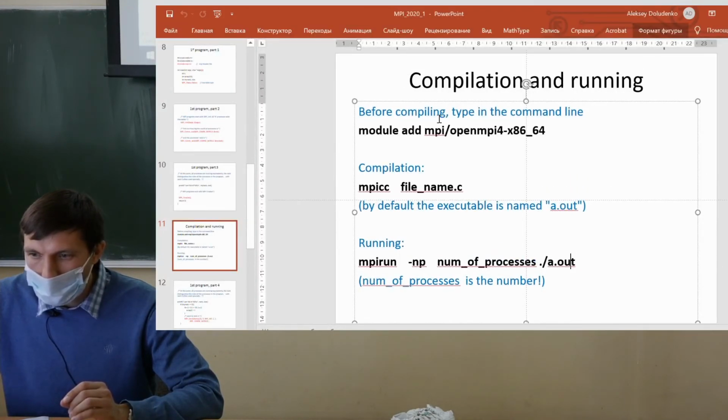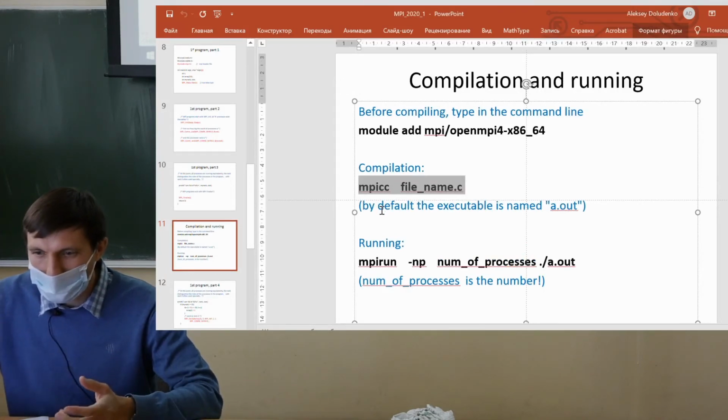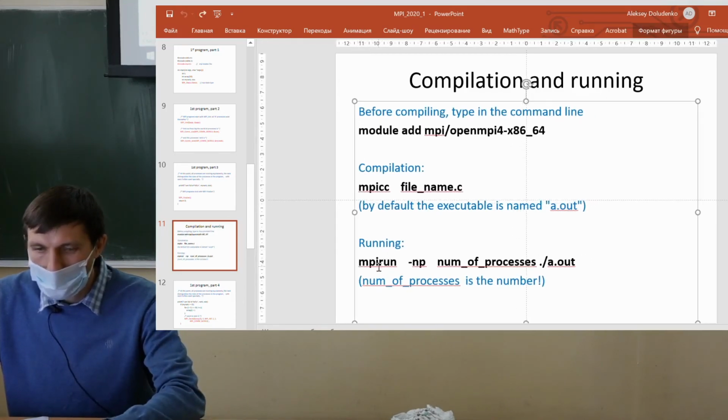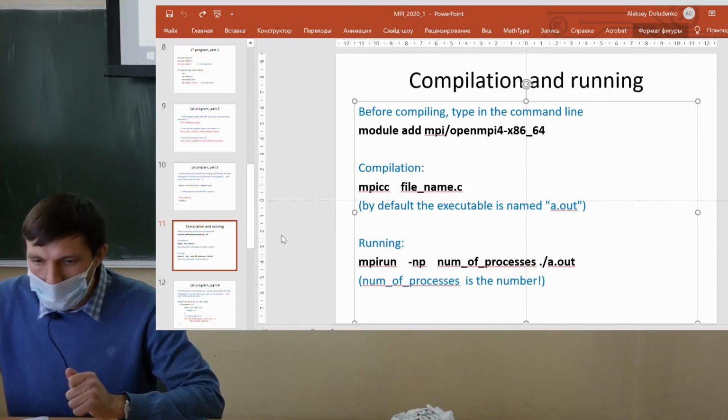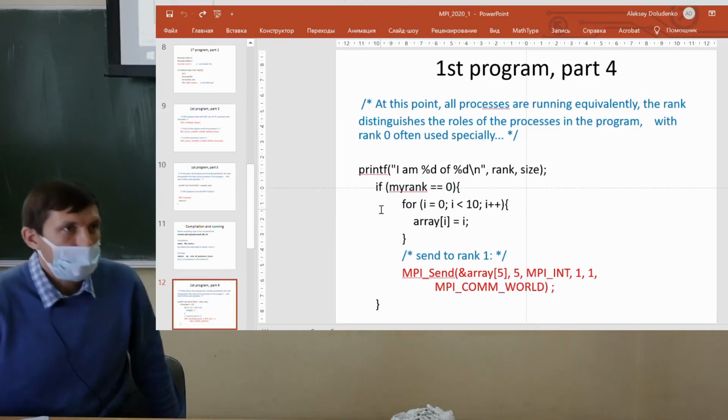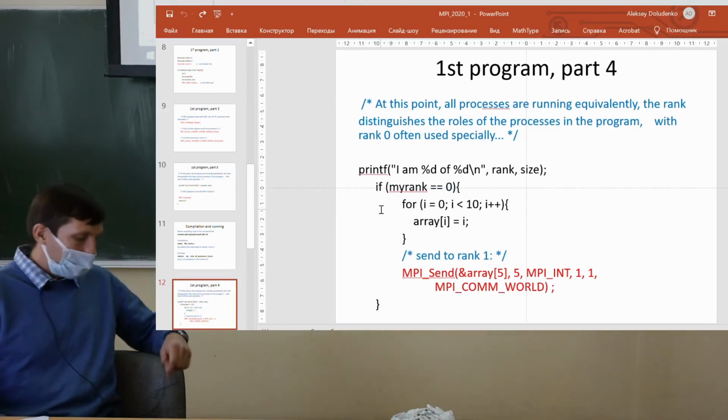So that was about compilation, but I can't show you the compilation by typing this line with my hands, but I show you launching. Okay, go further.